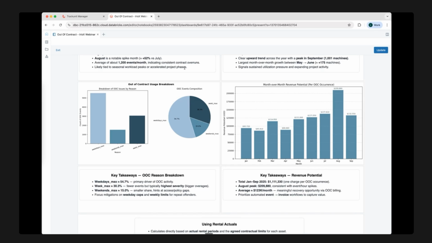It means that simply identifying and monetizing out-of-contract usage could unlock 6-figure monthly opportunities, as you can see in August, where we hit more than 200K in potential recoverable value. And again, all of this comes purely from IoT data, no manual input required. You could identify this out of the box with IrisX.